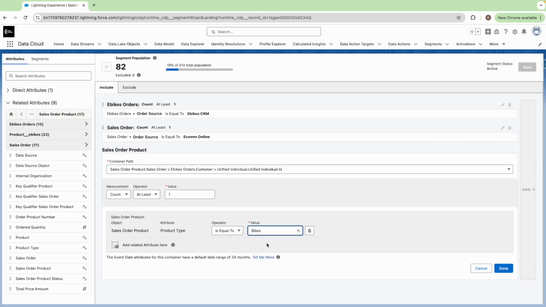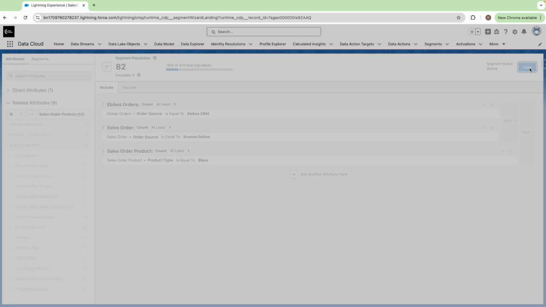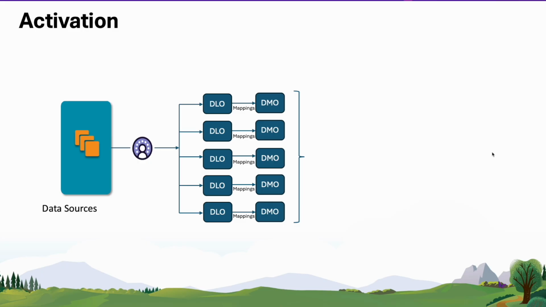I'm going to select the bikes, click on done. I'm going to assign the logic for both rules as n and the overall logic as n. Now click on save. We have the segment population now as 28. Click on done.